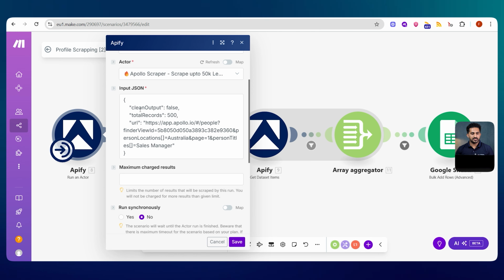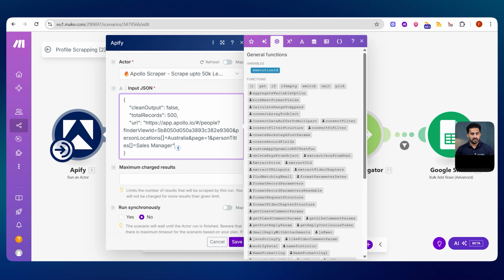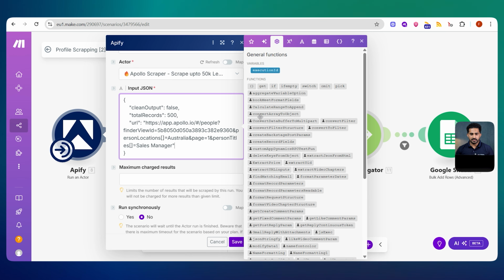So here we are pasting the parameters for the body. Total records I am setting as 500, and the URL, this is the Apollo scraper URL. You will get this URL simply by going to Apollo.